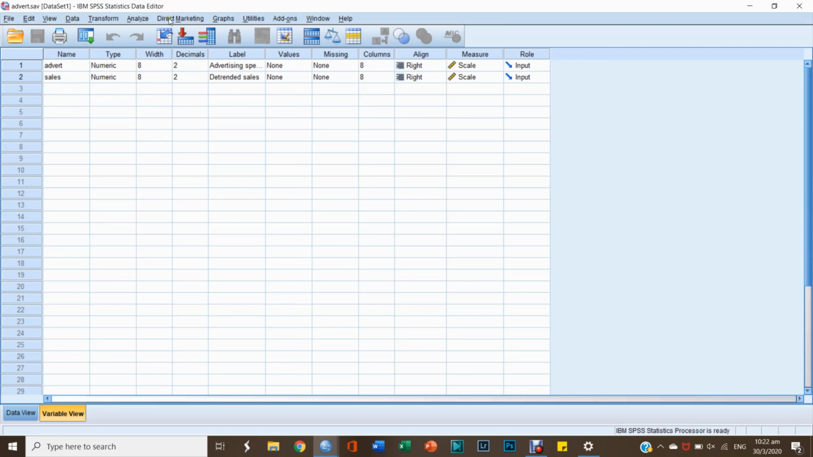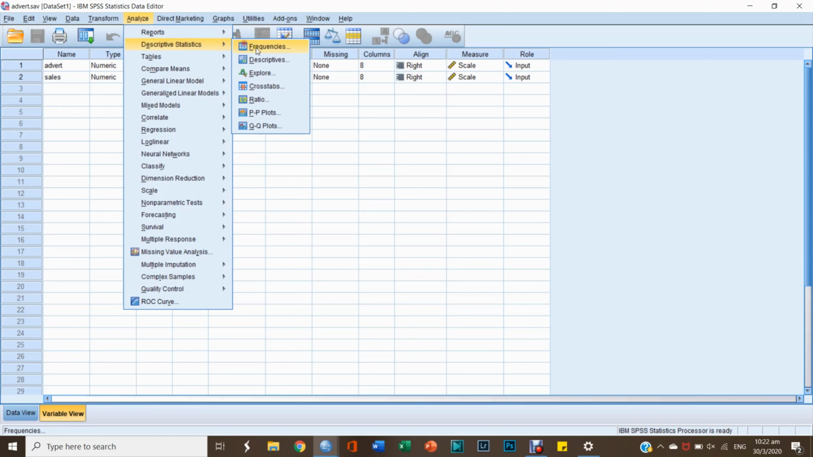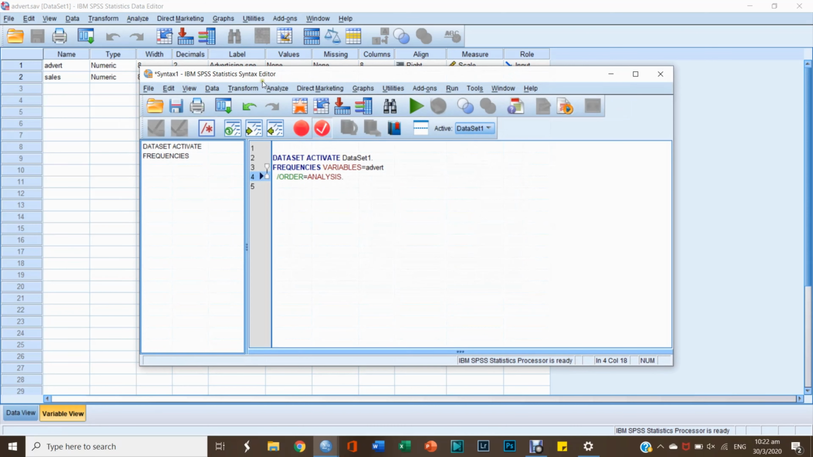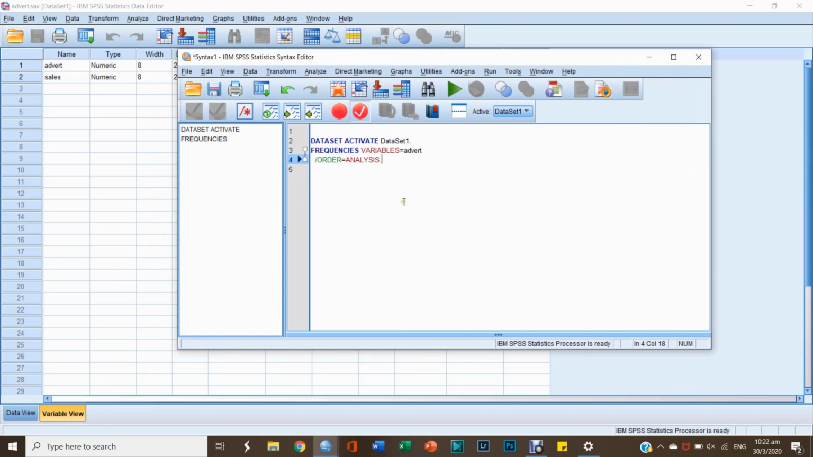In order to see our syntax, we go to analyze, descriptive, frequency, and we want to bring one of the two across, then paste, and paste brings up our syntax window. Our syntax window is basically where all our commands are stored. Alright, and this here is a command which is represented by a full stop at the end, so that's one full command.